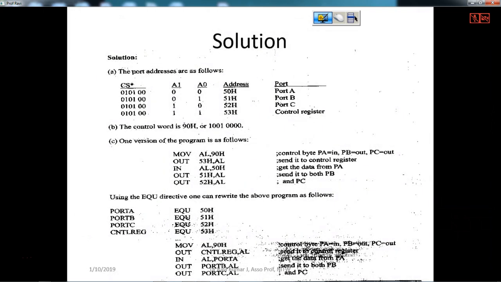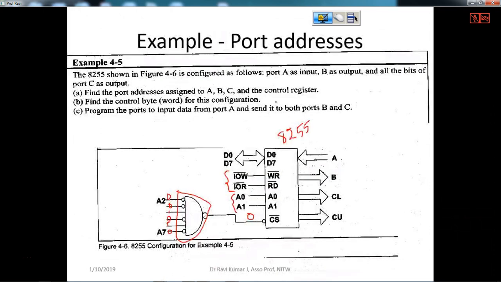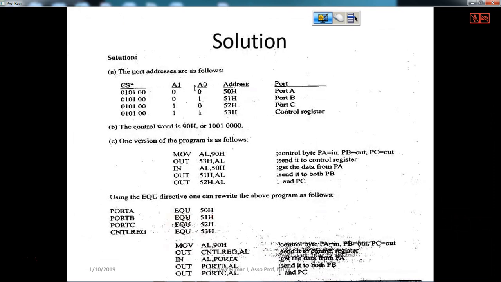So here, if you consider this A0, A1, A2, A3, A4, A5, A6, A7, accordingly how we have written, A0, A1 can be 00, 01, 10, 11. 00 means port A, 01 means port B, 10 means port C, and 11 can be port control word.